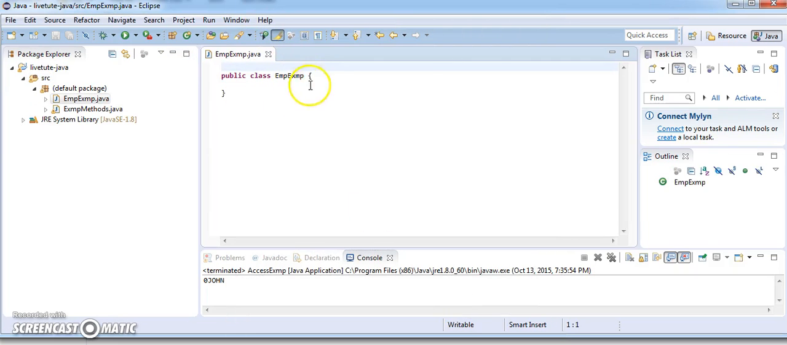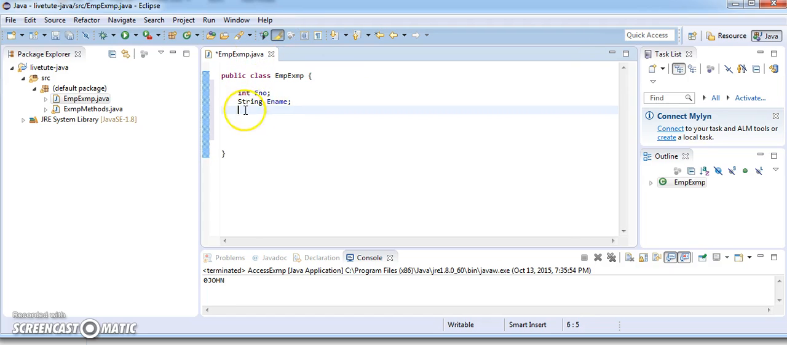Now this is an employee class. A simple class is being created. Here I have two variables: an integer, employee number, and a string, employee name. So this is my class, which has only two variables, employee number and employee name. Now I'm going to create another class within the same package.